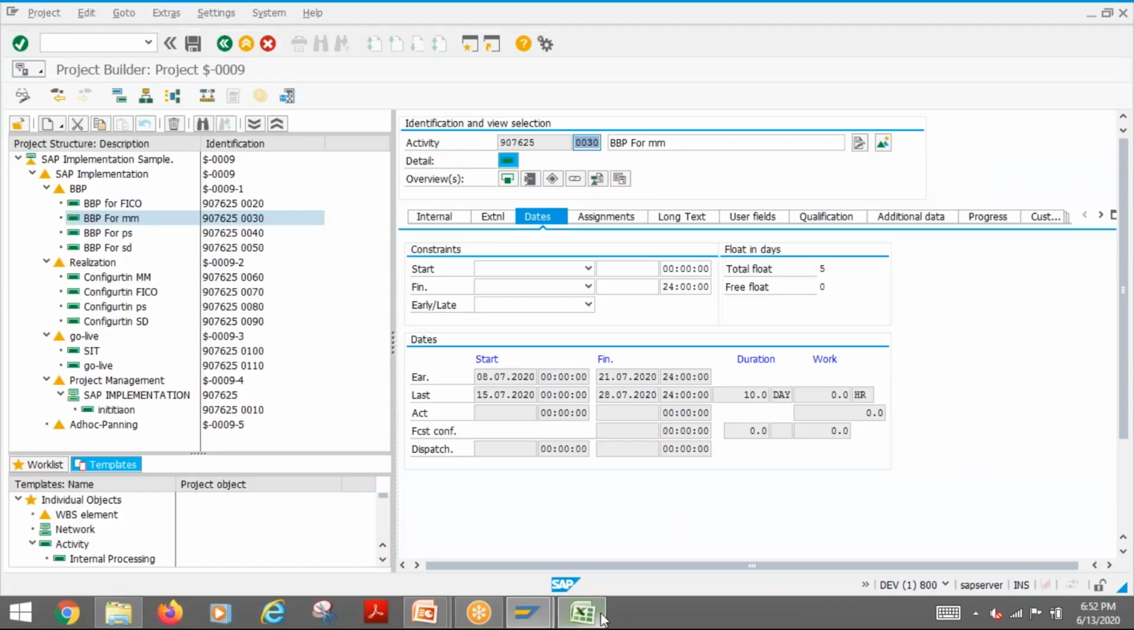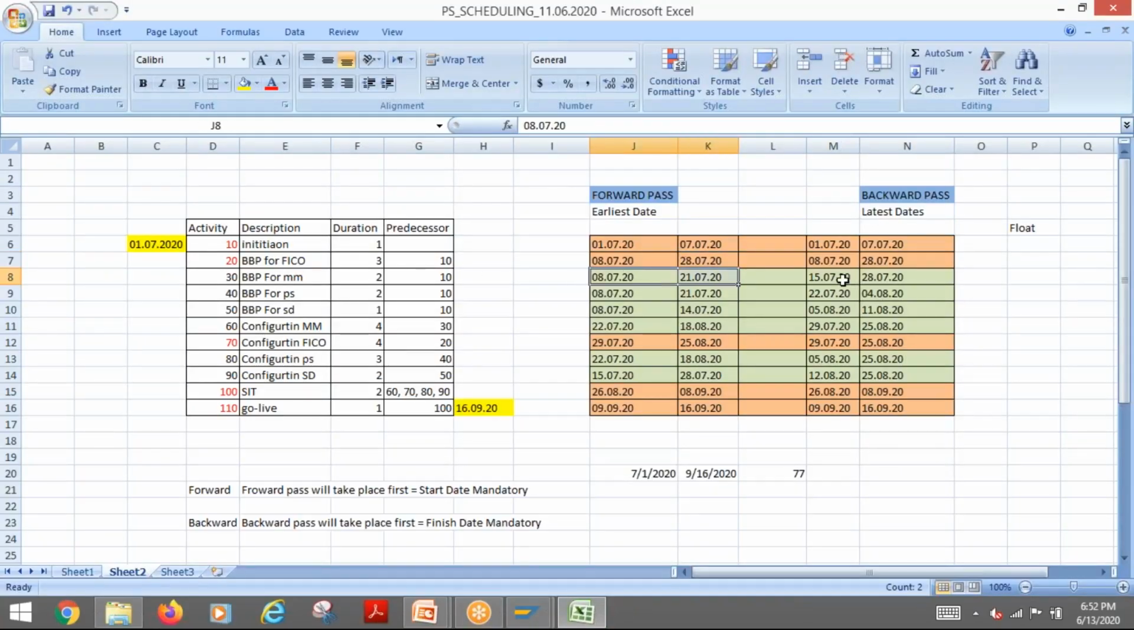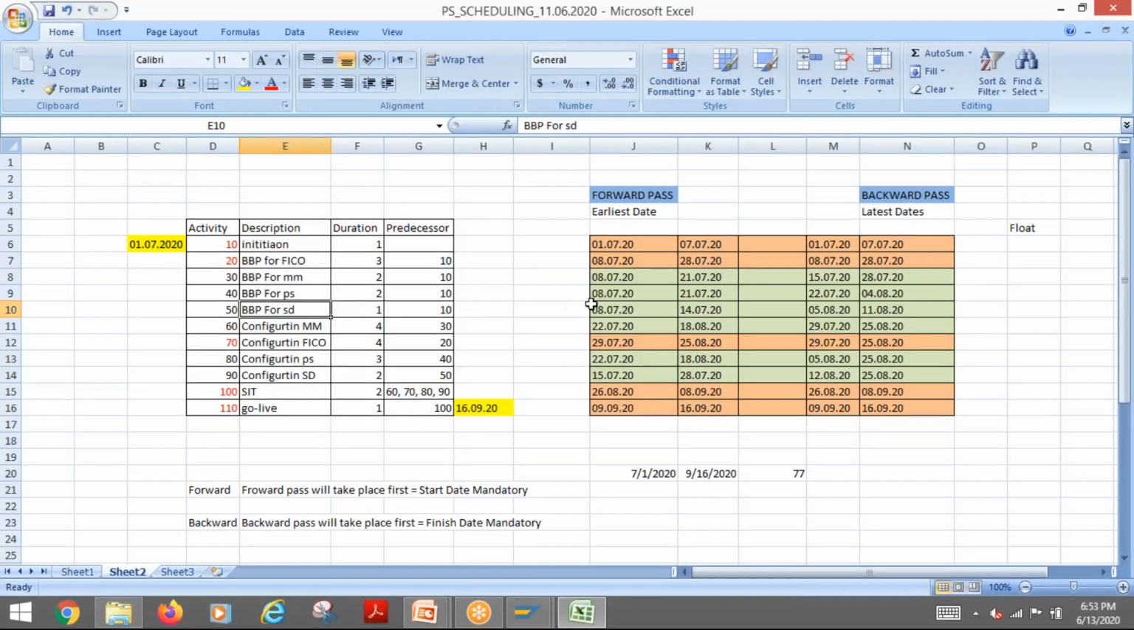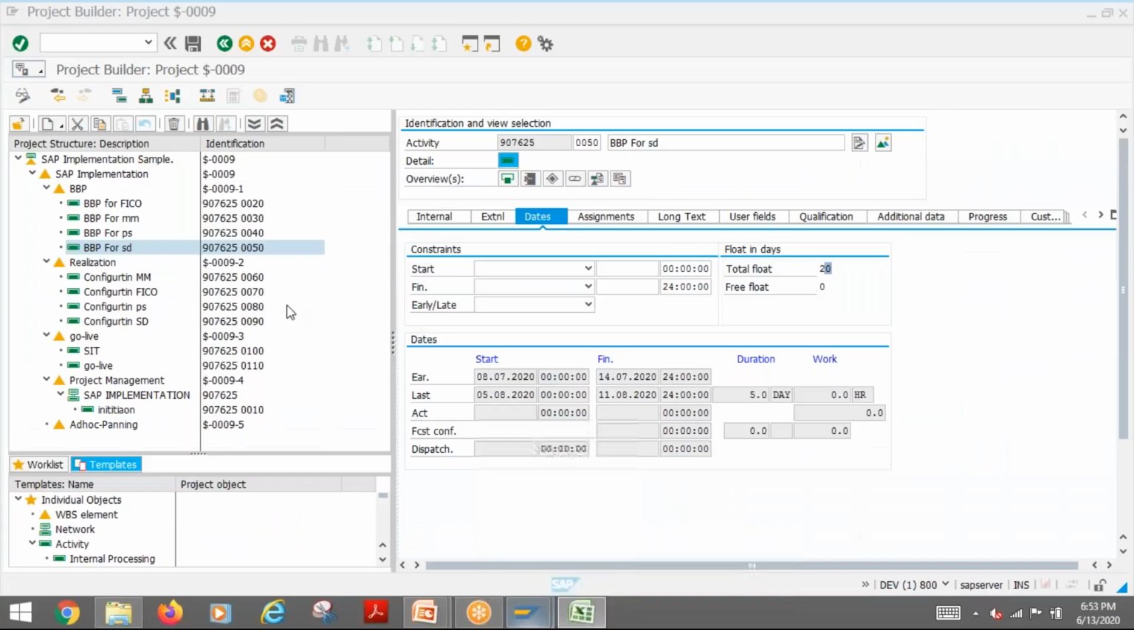If I look at MM, the next one, MM will have a different date. Here it is a year different. So if you look at MM, you can see 8/7 to 21/7, 5/1/7. So there is a float of 5 days. 5 days means 1 week because the system takes working days. Then BBP for PS, you can see there is 10 days, it means 2 weeks float. If you look at SD, there is a 4 weeks float. So if you look at SD, you can see 8/7 to 14/7, then 5/8 to 11/8. So a 1 month float is there. You can say 4 weeks float is there.